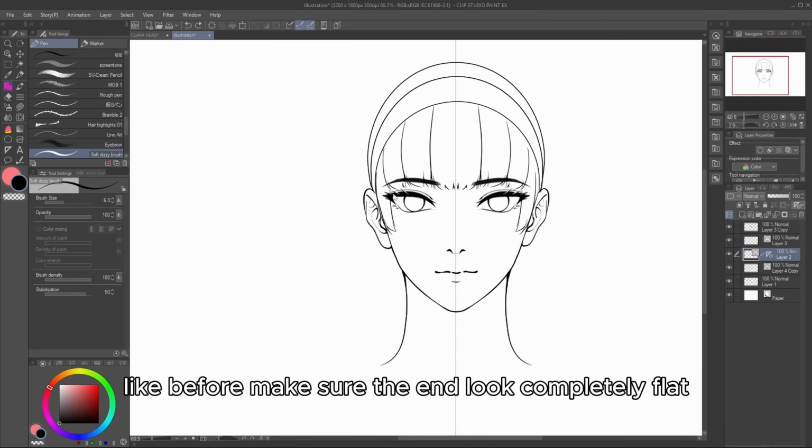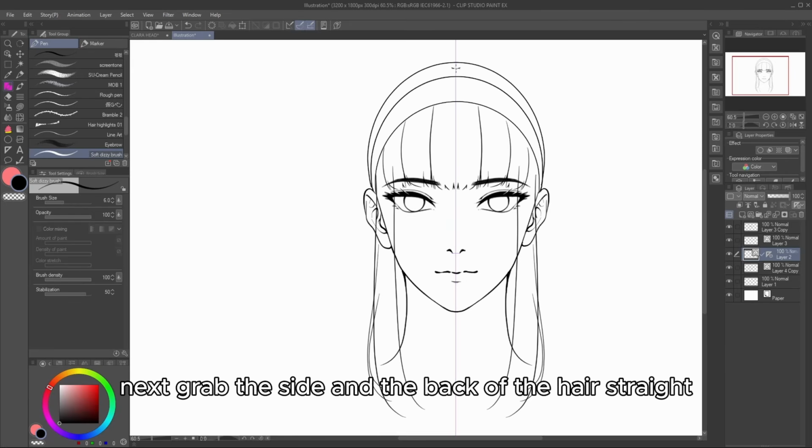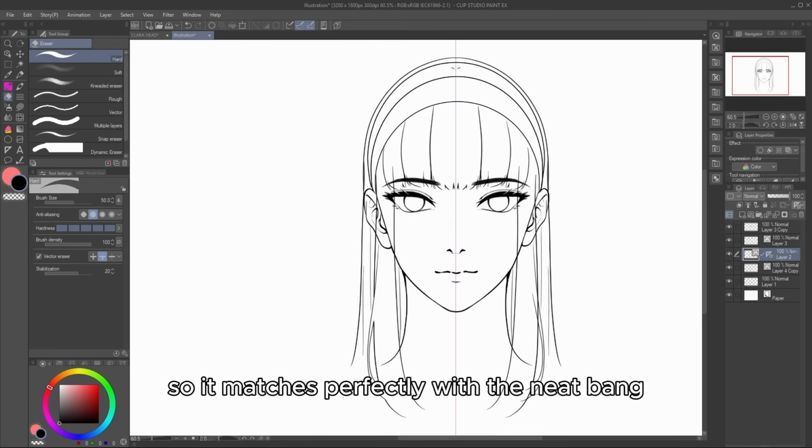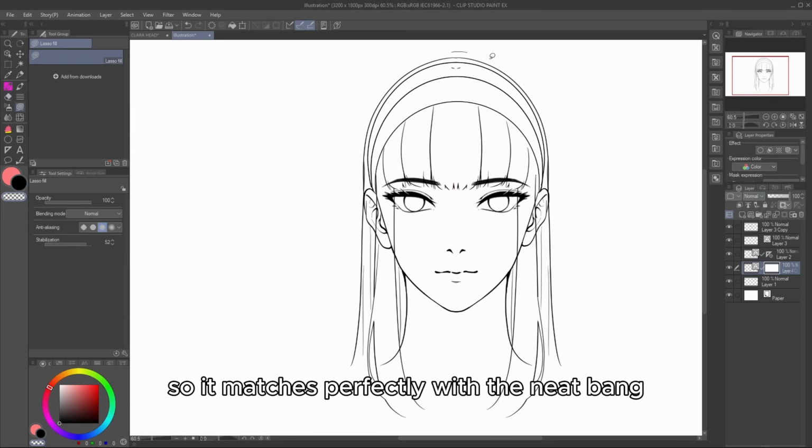Make sure the end looks completely flat. Next, draw the side and the back of the hair straight, so it matches perfectly with the neat bang.